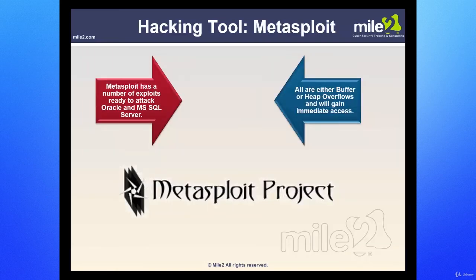We also have other tools that will exploit all this fun stuff, called Metasploit. It has a number of exploits ready to attack Oracle or SQL servers, and all are either buffer or heap overflows that will gain immediate access. For the exam, you will not need to know any of the Metasploit commands. However, you may be able to identify Metasploit scenarios by looking at commands like msfconsole, msfcli, or msfweb. If you see any of that, it indicates Metasploit. Also, if you have the ability, check out the securitytube.net website, which has a Metasploit section that might be pretty good to get more in depth into the Metasploit project.